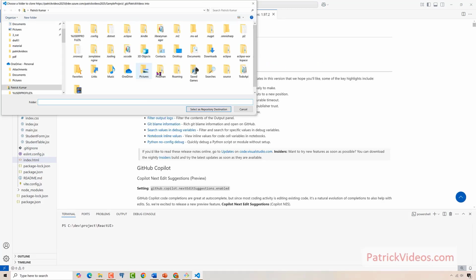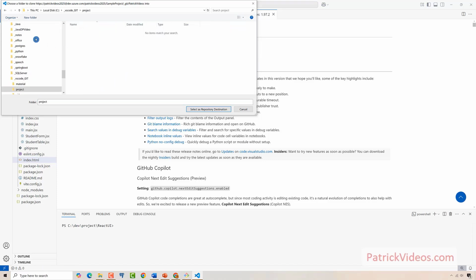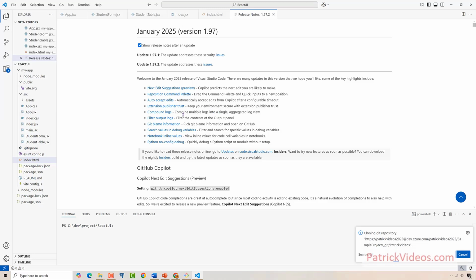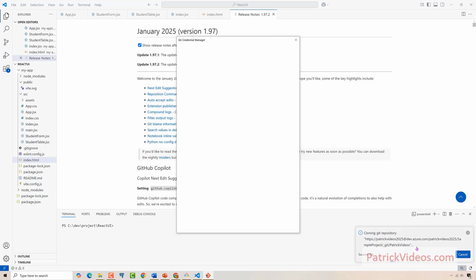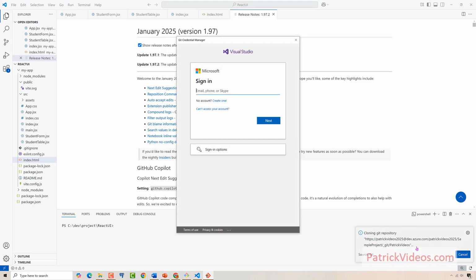Now it will ask you where it should download this code. So I am specifying some folder in the C drive. Select as repository destination. And you can see that it is cloning the repository called Patrick Videos. It will ask you to sign in.